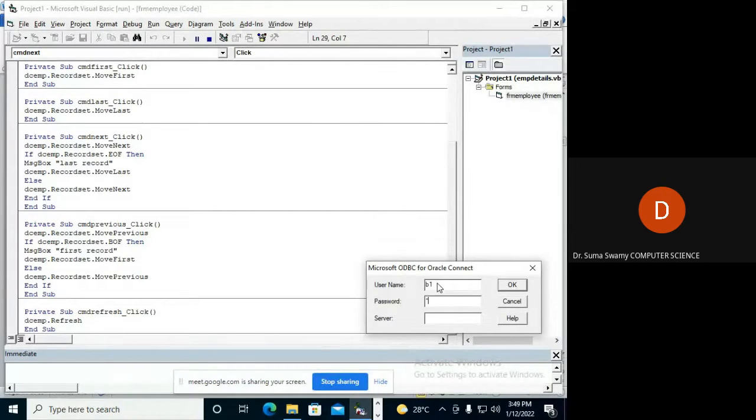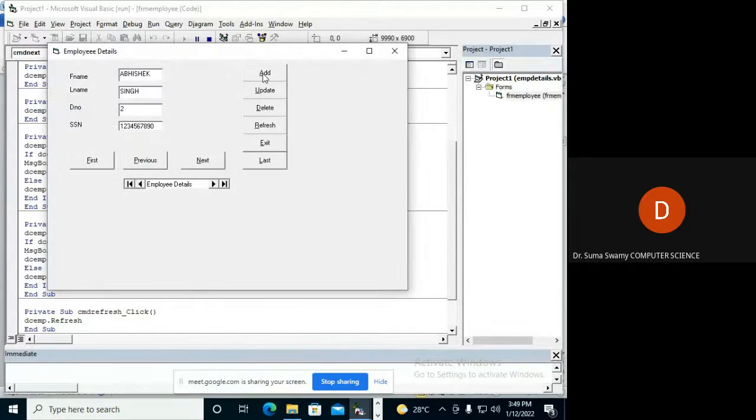B1, tab B1, and you say OK. Let us try to add a new record. So you can see that you have a cursor in the first name. Let us say I'm just naming it because I will be deleting it later. So ABC, DF, DNO I'm writing let us say 1, and SSN I'm writing let us say 9012345678, and then update. So I will check whether that new record has been updated in my SQL.